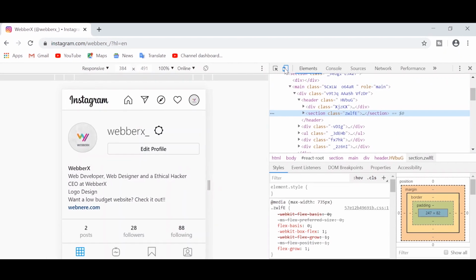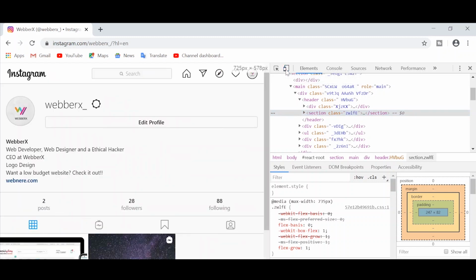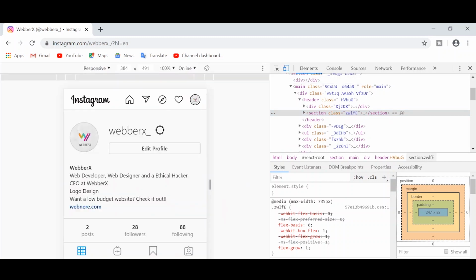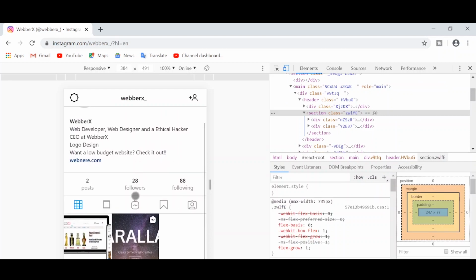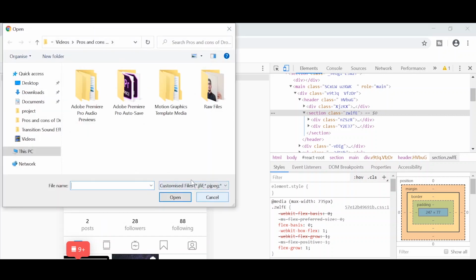Then you have to click on the Toggle device toolbar, the mobile phone and tablet icon. Click on that, and you should get a screen like a phone. Just refresh it and you are good to go. As you can see, it comes up like the mobile app, and you can do a post from here. It will open up to post anything.